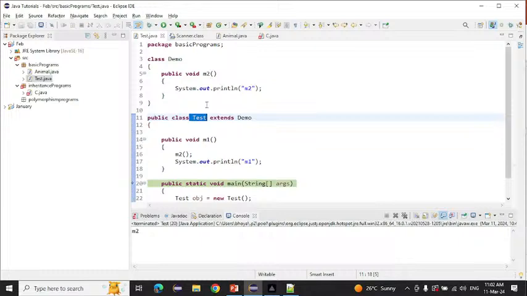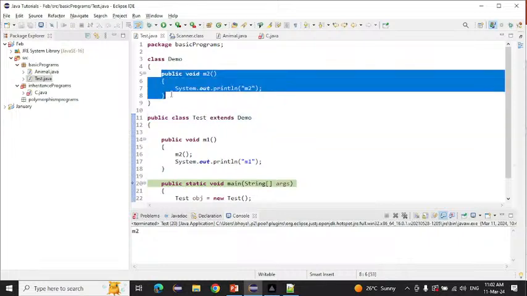And to inherit any class into our class, which keyword do we use here? That is the extends keyword, right? Class to class we use the extends keyword. If we use the extends keyword, whatever properties and behavior are present inside the parent class will become part of the child class. Suppose inside the Demo class we have m2, and we inherit Demo into Test, so this m2 will indirectly come into the Test class.